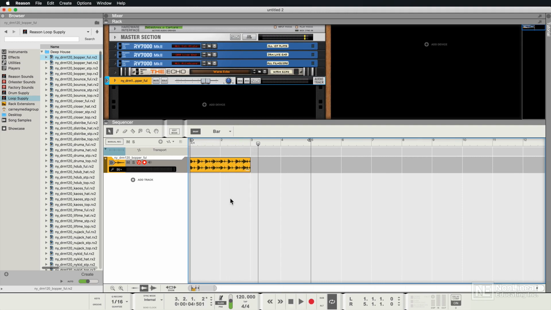In the next video, I'll give you an overview of the user interface of Reason, and I'll show you some helpful shortcuts to speed up your workflow.